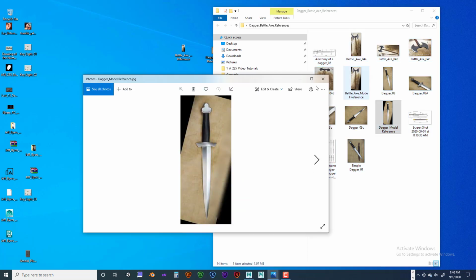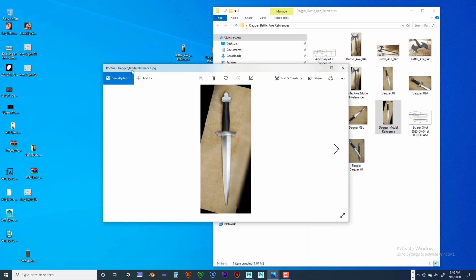So let's go ahead and double click on that one. This one is called Dagger underscore model reference. You can see that I've got it lined up. I had to go into Photoshop and line it up because it was angled, so I lined it up perfectly. The hilt, if it looks kind of funny, is off. It was poorly made. So we're actually going to do a version of it made correctly. The hilt is off center, believe it or not. That's really poor craftsmanship. So we're going to move that over a little bit.